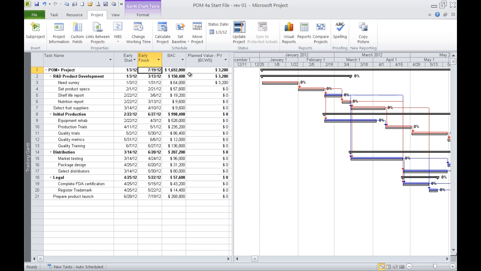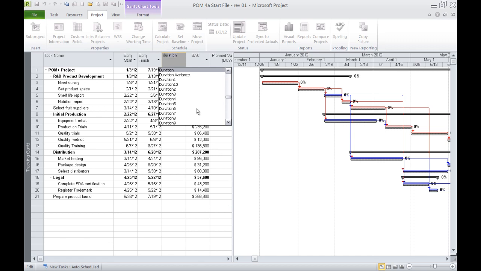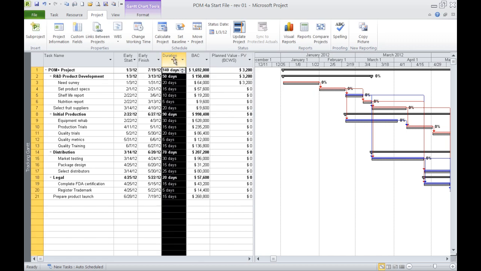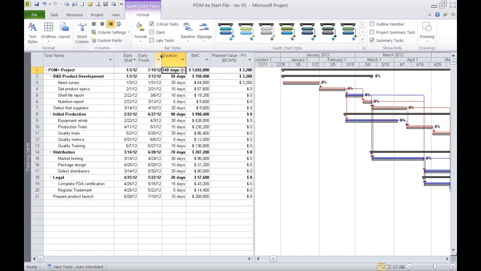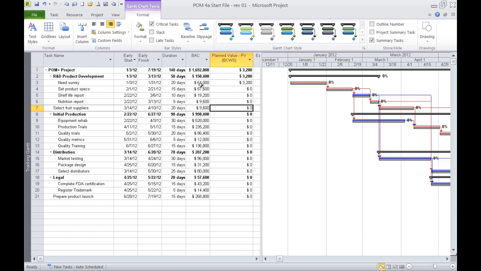All right, so a couple of things we need to know. One more thing we need to know is the duration of our task. And what we see here is that this task is a 20-day duration. So at the end of day one, we should have completed 1 out of 20, or 5% of our total budget allowance for that task.